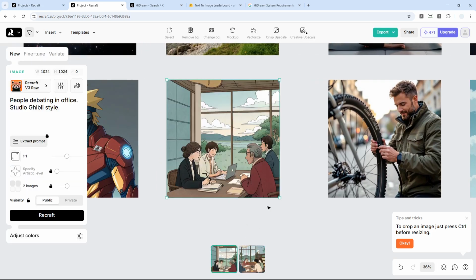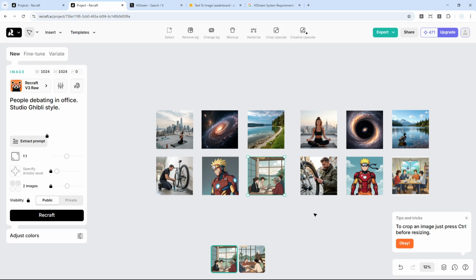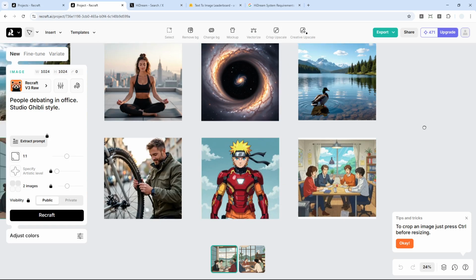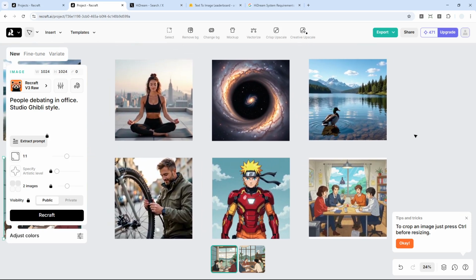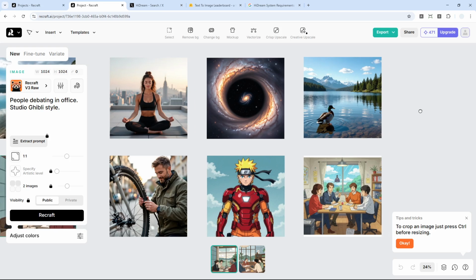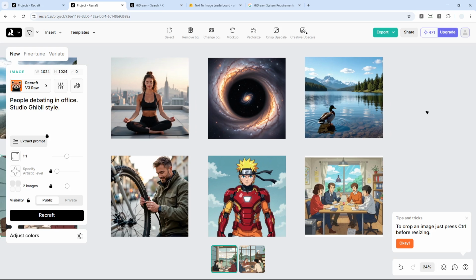But overall, if we compare the result of these 2 models, I would say based on the testing alone, I prefer the result from HiDream. Yeah, it's better, it's much more accurate, and not to mention it is faster compared to Recraft version 3. So yeah, props to the people making this model, and they are willing to make this model open source and free. And yeah, now everybody can use it on a platform like Recraft.